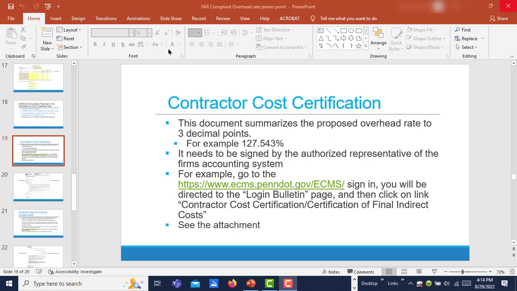Your contractor cost certification needs to be listed in 3 decimal points, and the data needs to be entered into ECMS in 3 decimal points. So for this example, the overhead rate as determined by your CPA firm is 127.543%. It needs to be signed by the company's financial officer and not by your outside accountant. And again, as an example, we can go to the ECMS website and I will show you exactly what this document looks like.